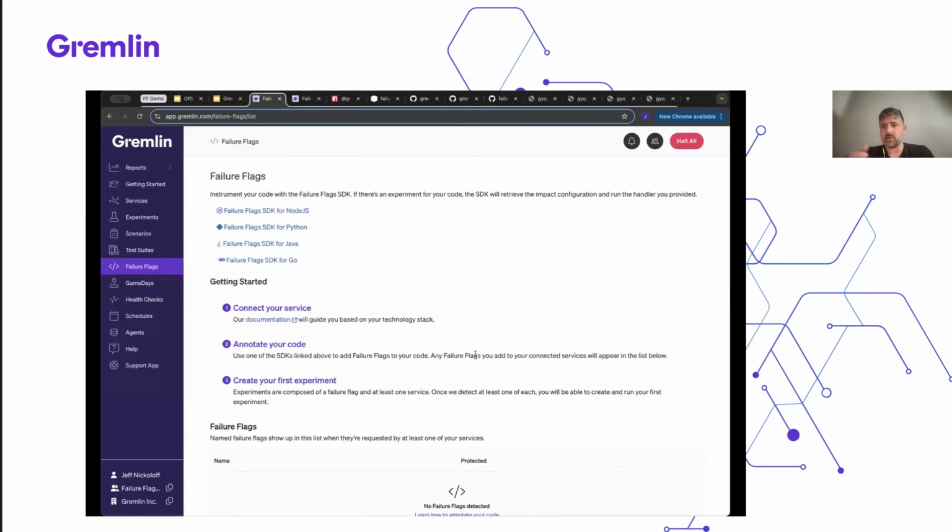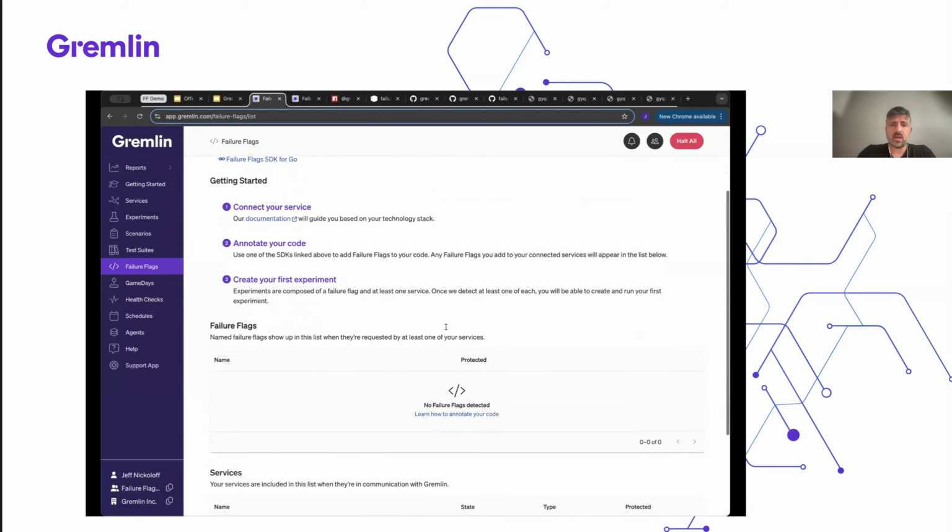We have it currently on our roadmap to integrate this with the rest of our testing capabilities, to integrate it with scenarios so that you'll be able to build scenarios that include both infrastructure and application level faults, which we're really excited about. But today this is what we have when you show up. So you say, okay, great. I want to use failure flags. Where do I start? Well, right here up at the top, we say the first thing you've got to do is connect one of your services and annotate your code.